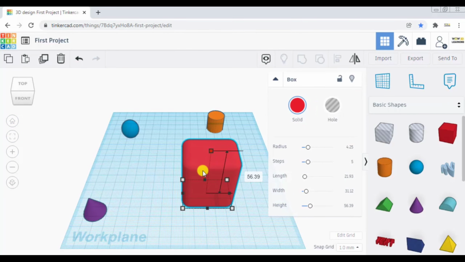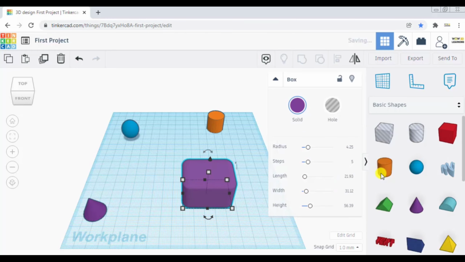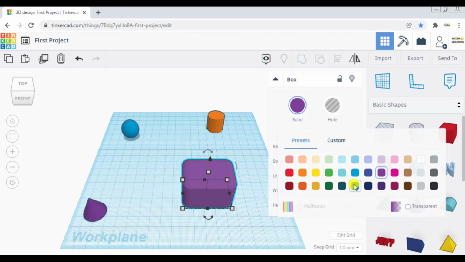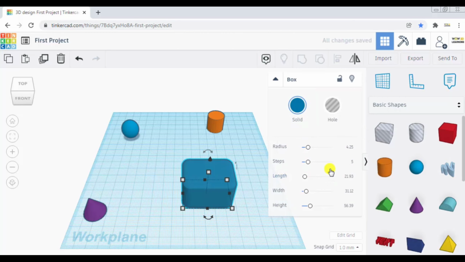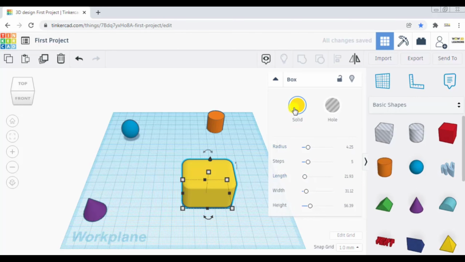Now if I come to this option called solid and click it, you see there are two options, presets and custom. In presets you have multiple colors. Whichever color you want your object to have, you can click on that and your object will change to that color. Blue. If I want it, let us put it yellow. Here it's yellow. Now in the same way there is custom color.